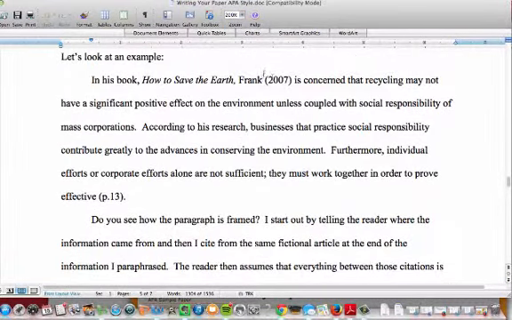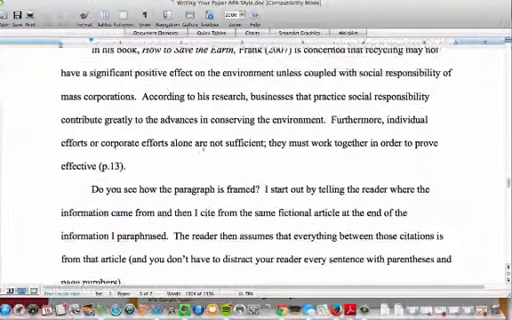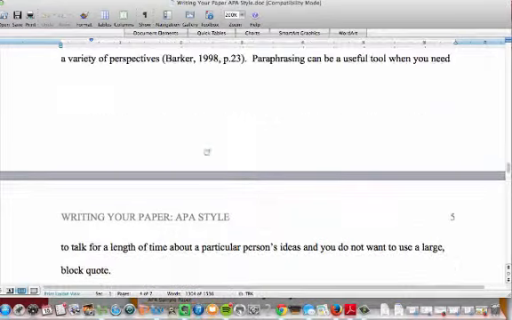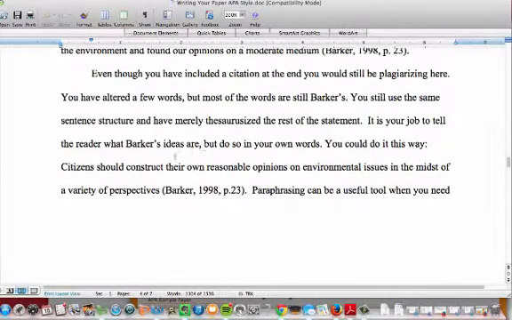In his book, How to Save the Earth, Frank, notice that's his last name, and the date is concerned that recycling may not have significant positive effect on the environment. They're paraphrasing here. They go on to talk about it, and they put the page number. That is a correct way of doing in-text citation. You'll see another example right here where they just do it at the end. The date, the author, and if available, a page number. A lot of websites don't have page numbers, so obviously that is not an option. However, if you're using books or articles where there are page numbers, that is always good to include.